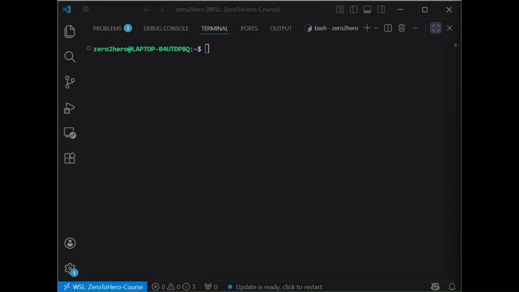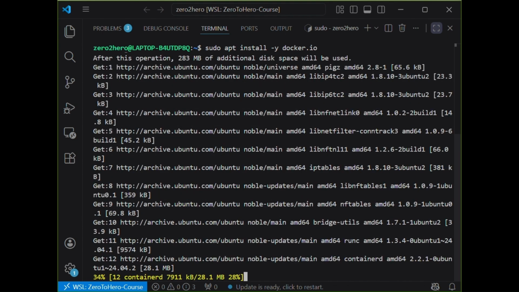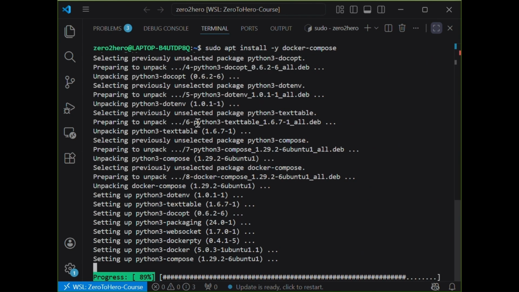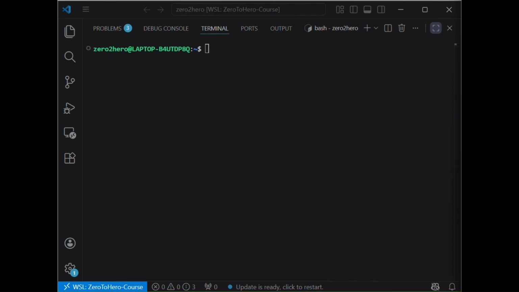Now, for one of the most important tools, Docker. Docker lets us package applications with all their dependencies so they run identically on your machine, my machine, or a cloud server. Install docker.io and docker-compose. Next, add your user to the docker group so you don't need sudo for every Docker command. The -aG means append to group. Important, because if you use -G alone, it removes you from other groups.